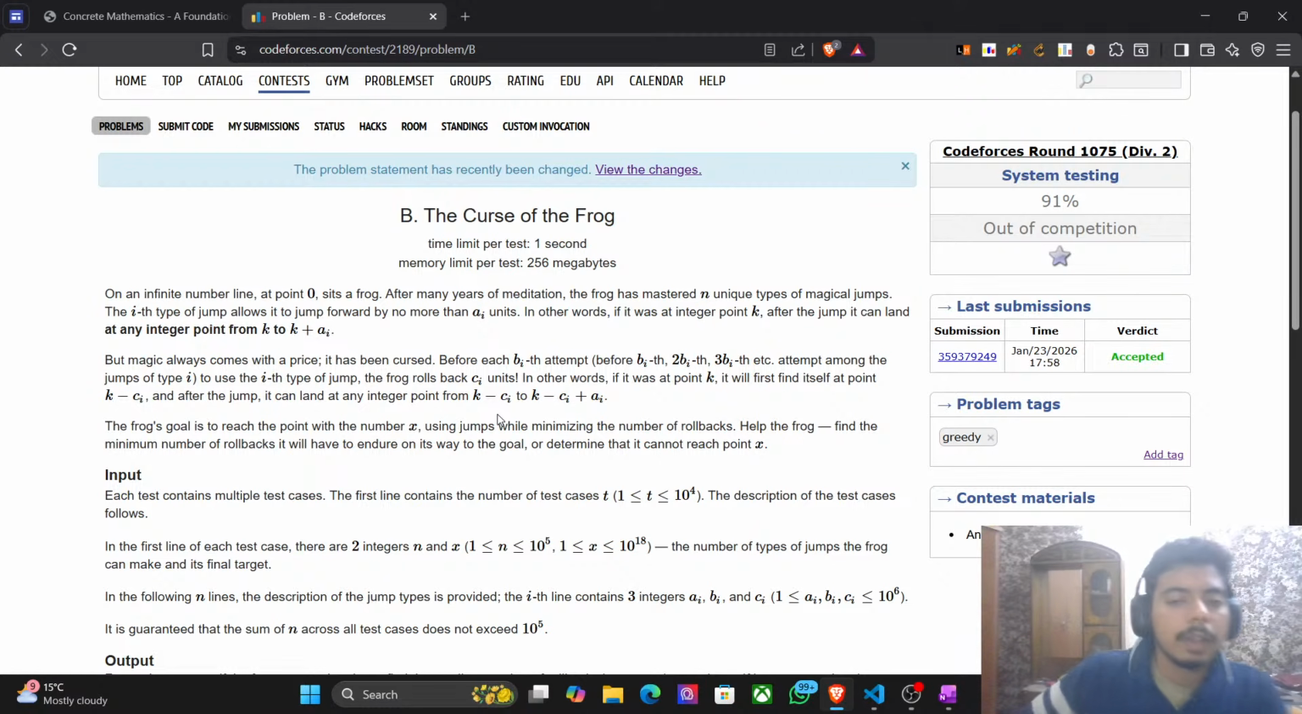Okay. So the second problem states that on an infinite number line, at point 0 sits a frog. After many years of meditation, the frog has mastered n unique types of magical jumps. The ith jump of the frog allows it to jump forward by no more than Ai units. In other words, if it is at integer k, after the jump it can land at an integer point from k to k plus Ai.